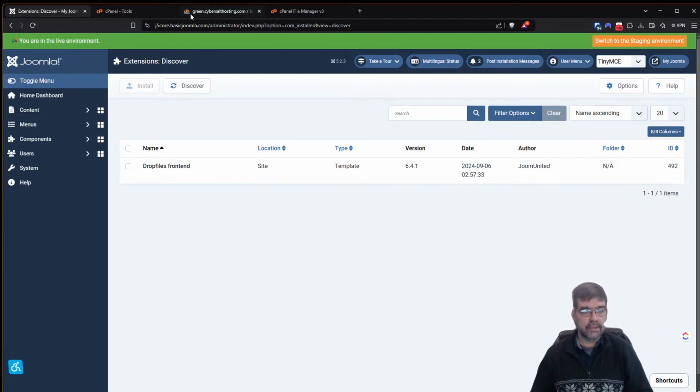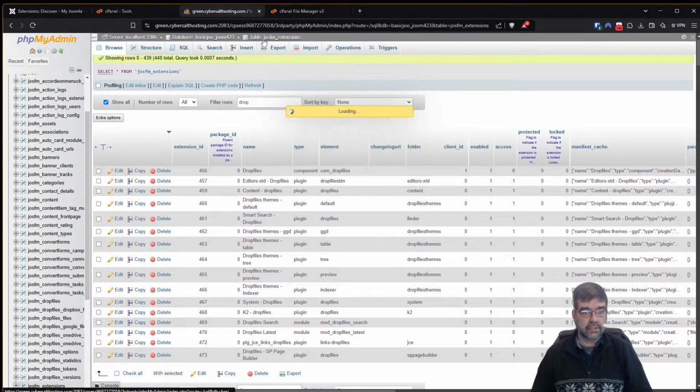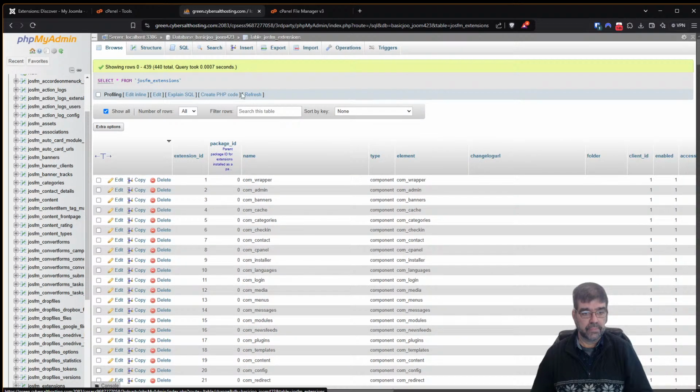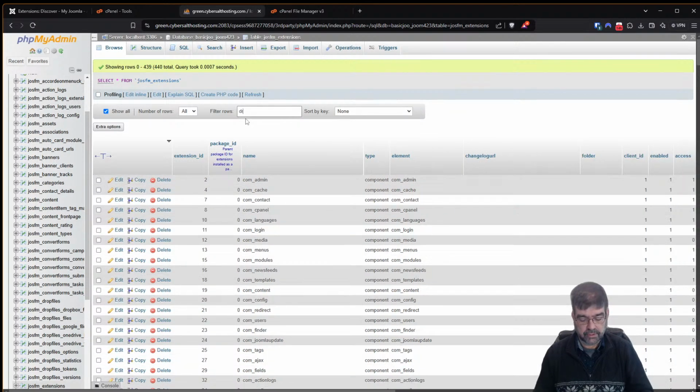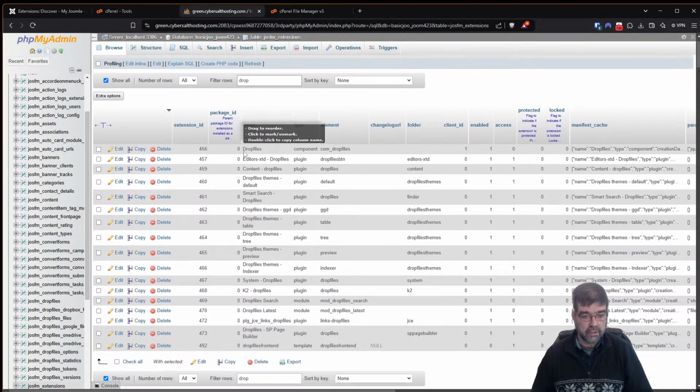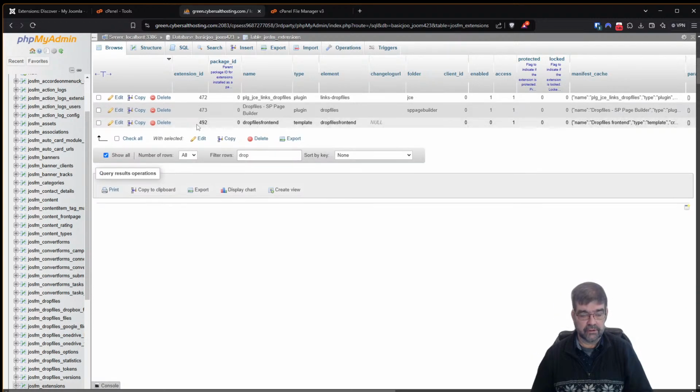So if we go back here and go to those extensions again and search for drop, this shows up down here. I don't know if this is new or not. This is the thing that really threw me off.